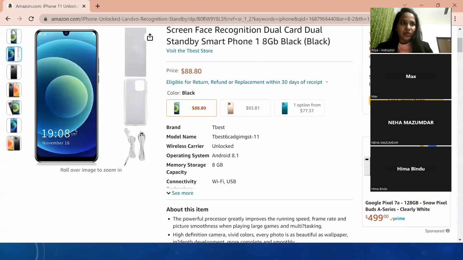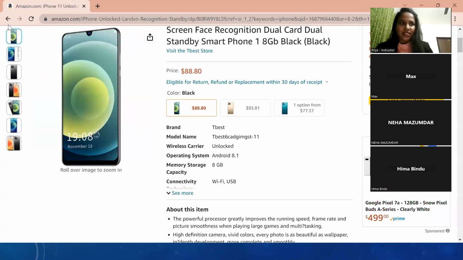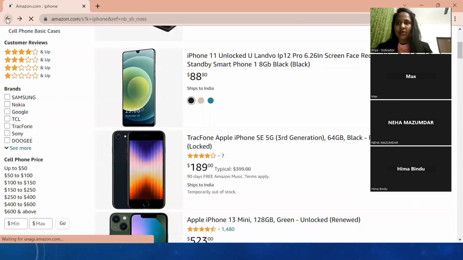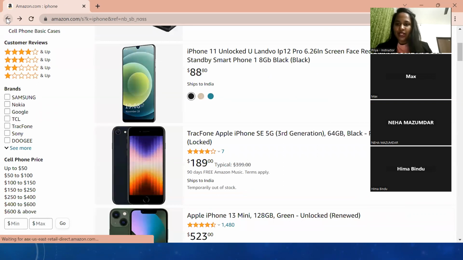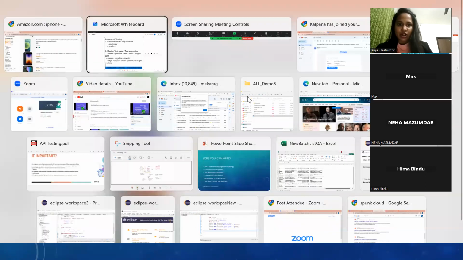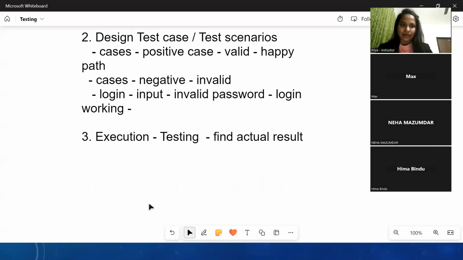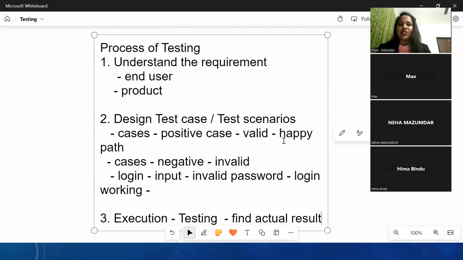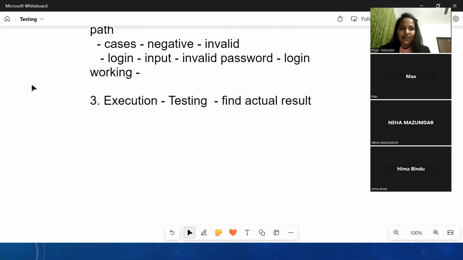Now the actual result should be that login is working. You are able to log in. You are able to log out. Actually all those things we are going to test. So in these actual results, if it is matching as per the case that we have written, then we'll say pass.